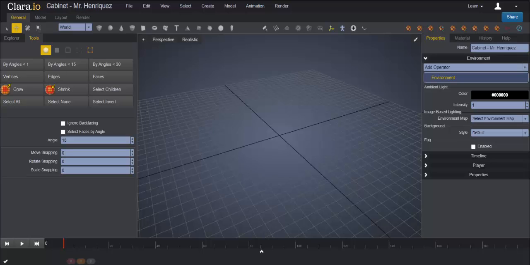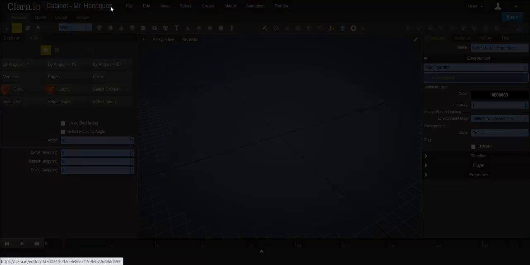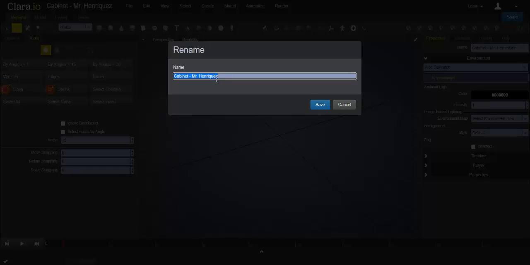Today we're going to create a cabinet with drawers and glass doors. First, make sure you name your project correctly. In this case, it will be cabinet and then first name, last name, and then hit save.